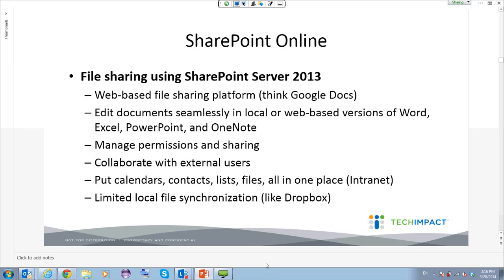Okay, SharePoint Online is a web-based file collaboration and storage tool. It can replace what you're already using in terms of your P drive, right? Your public drive or your company drive. Think kind of Google Docs in terms of that. There are also web-based versions of Word, Excel, PowerPoint, and OneNote, so you can edit and create those documents in the cloud without needing that version installed on your computer. Or you can edit them on your local machine.